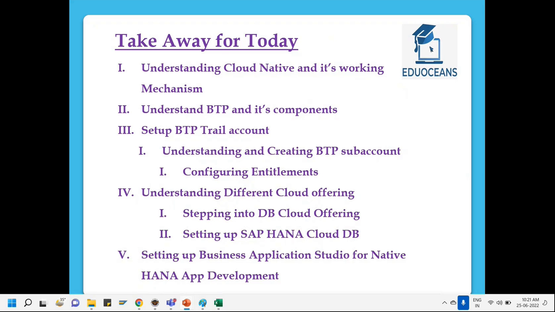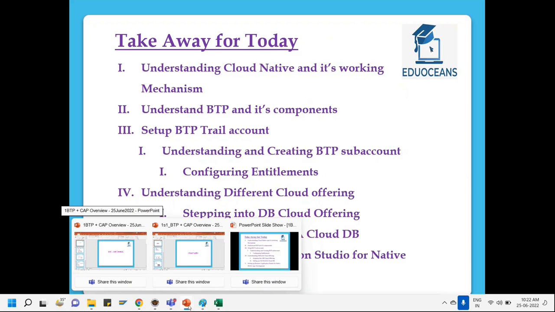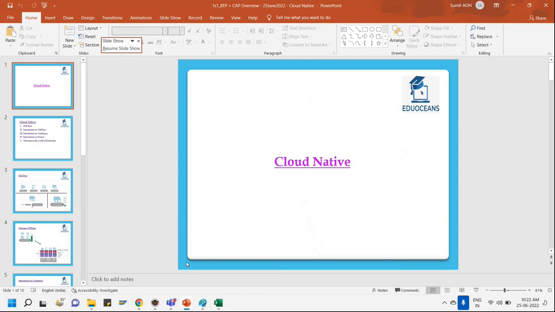Perfect. Now let's learn the BTP architecture, or I can say cloud native architecture, first. It would seem like some sort of theory, but it's not theory, it's history. Why actually did it come into the picture?